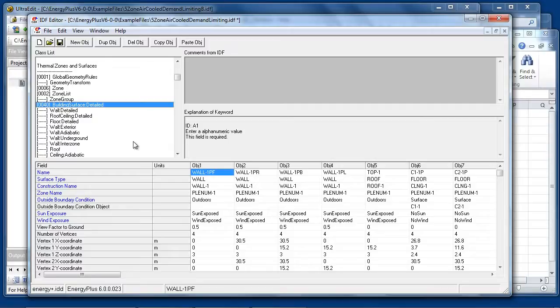IDF Editor is a specialized editor for EnergyPlus input files. The main areas of the interface are the class list, which shows all of the available EnergyPlus object class types, information area, and then the object grid, where individual objects within a class are edited. In the object grid, there are field names for each entry.